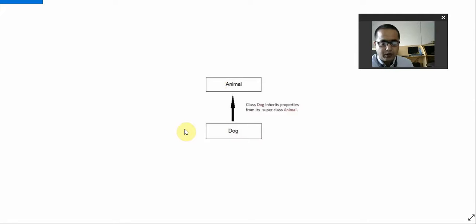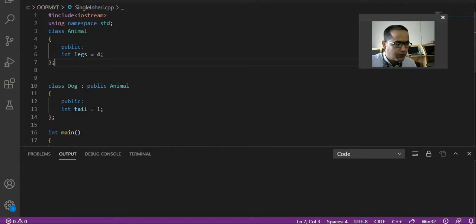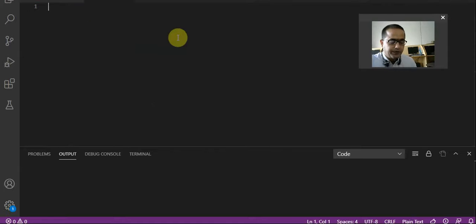So what are the purposes? The first purpose, as I already told you, is code reusability. The second purpose is method overriding, which I already explained in my earlier video. And the third one is the use of the virtual keyword. So what is the syntax? How can you use polymorphism? I will tell you.